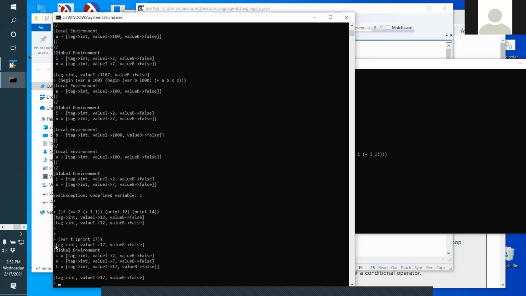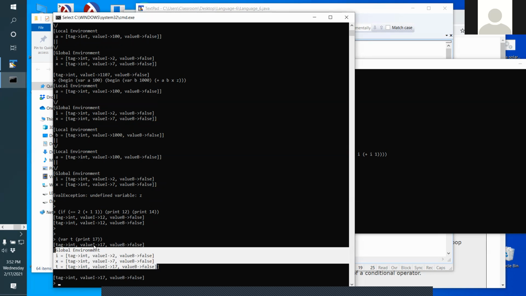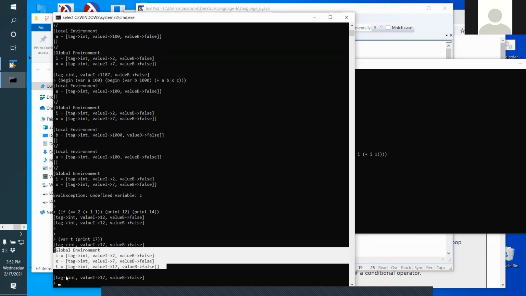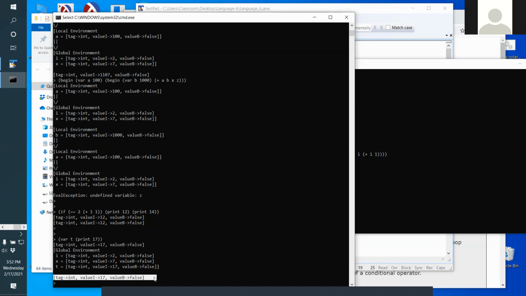Now look, there are three outputs. This output here was the print 17's output. This was the environment being added with t. Then this var expression returns a value. It returns that value, which is 17 again. So this was the print, this was the side effect on the global environment, and this was the value of the expression.